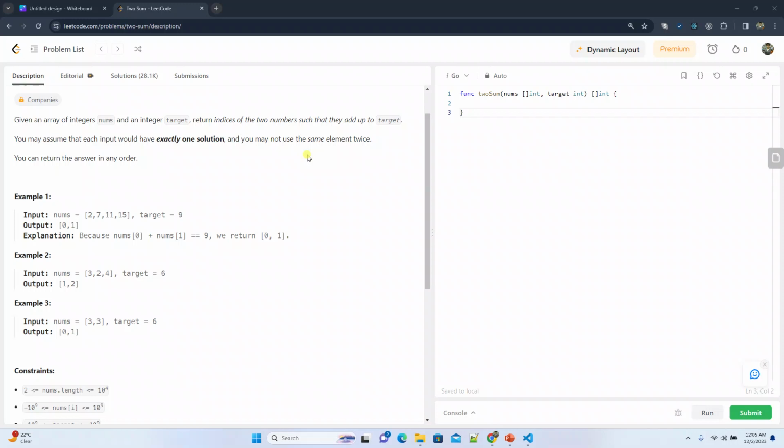The problem statement is that given an array of integers nums and an integer target, return indices of the two numbers such that they add up to the target. Also, they have given that exactly one solution exists, and you may not use the same element twice. You can return the answer in any order, that is also available.